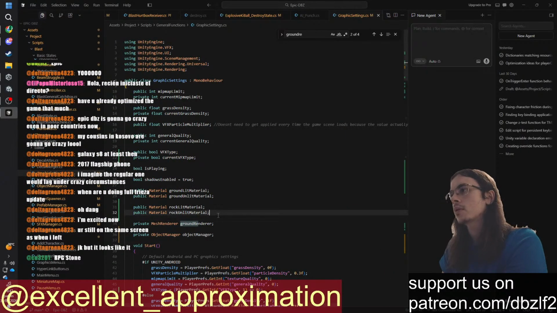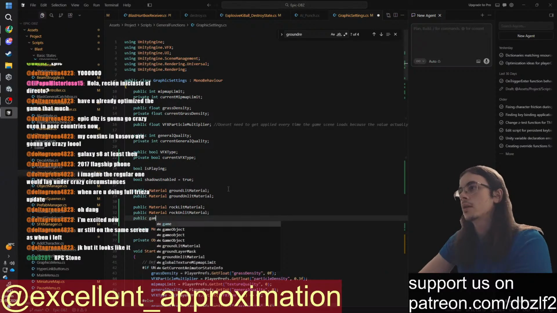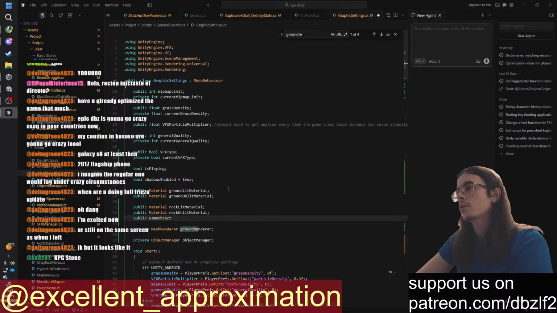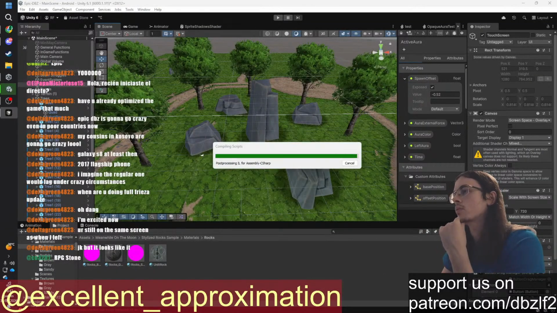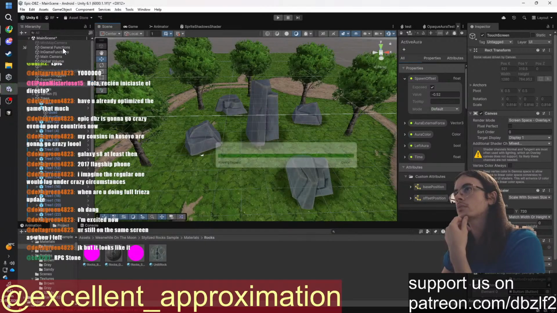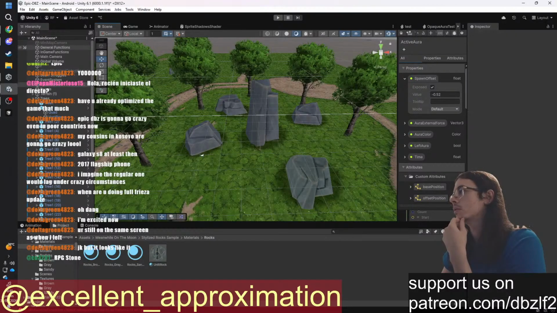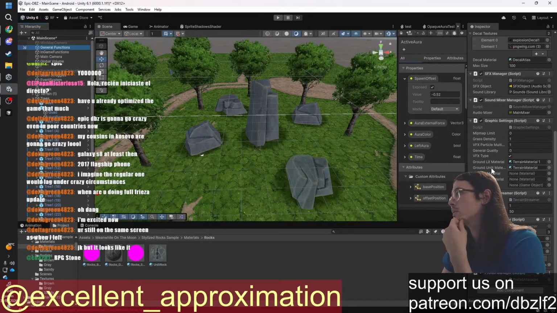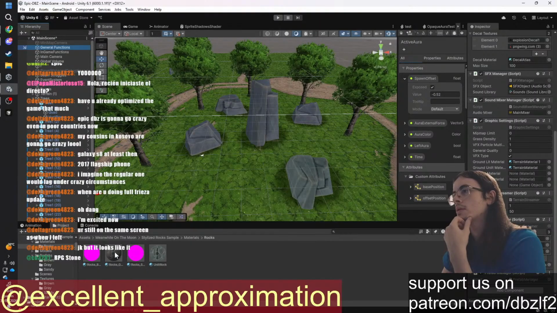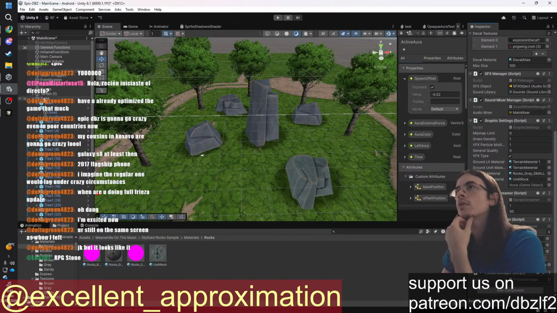But for now, I just want a public game object for the rocks, and I'm just going to assign it through the inspector. So yeah, general functions here: lit material, unlit material, and then the rocks game object is this one here.